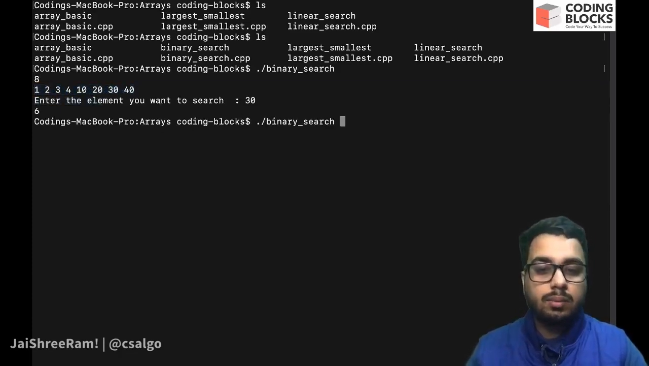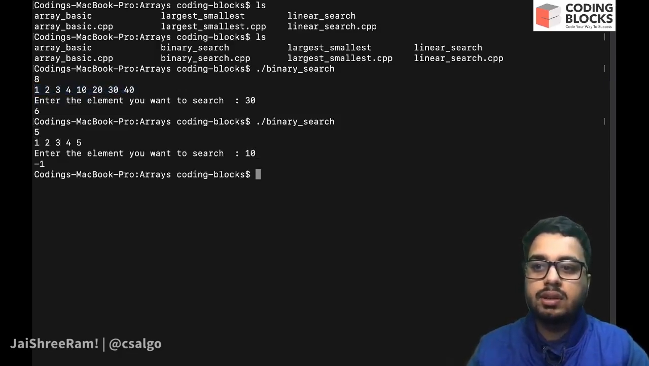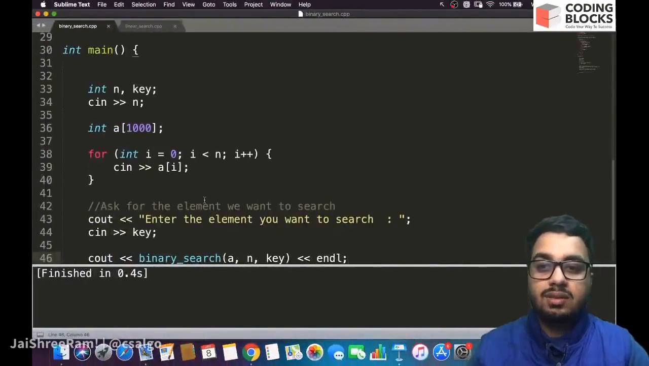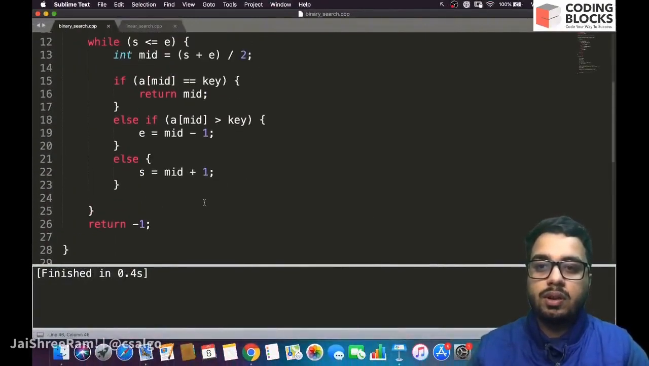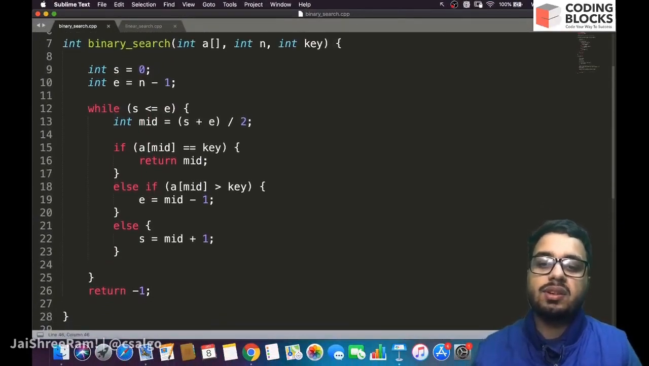So this is how binary search works. And maybe one more case where the element is not present. Let's say I want to search for 10, so it says -1, which means the element is not present. So that's all, guys. I hope you would apply binary search also to search in a sorted array. Thanks a lot. We will discuss more problems in coming videos.